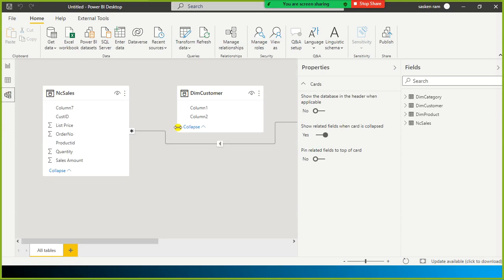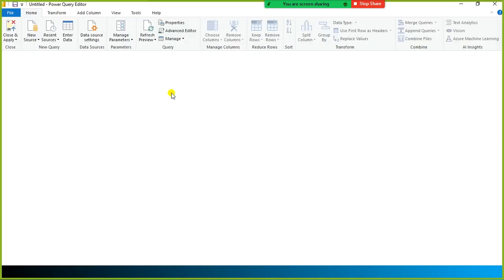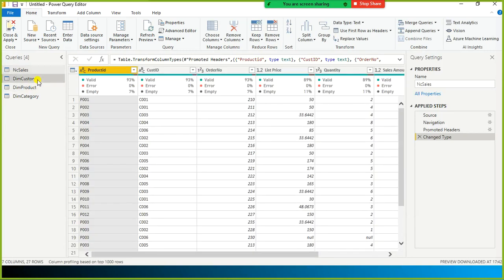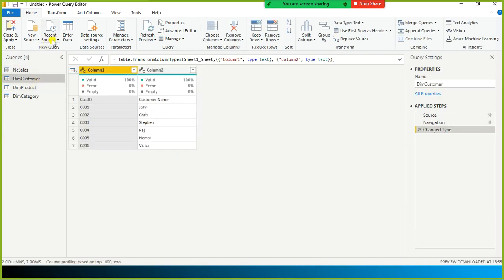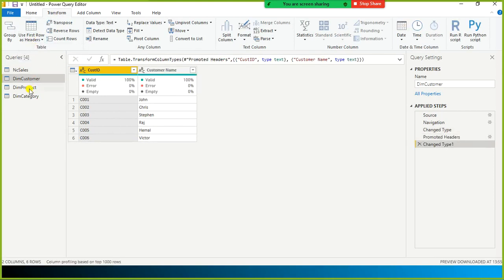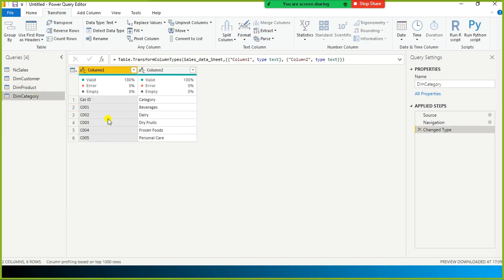Next, we just go to the model view. We are in the model view, and here the dim customer has some issue. Very simple issue: the column header is not picked up automatically. Everything else is fine, only this one has a problem. Go to transform and select use first row as headers. A little bit of cleaning is enough, otherwise the data is good. Yes, I just go and close and apply.